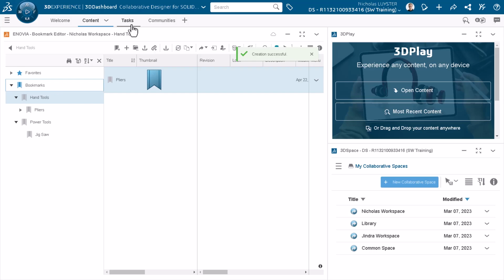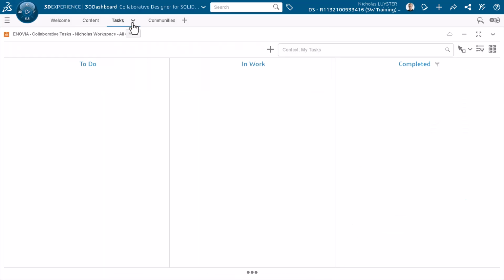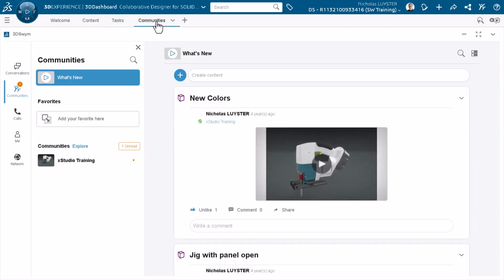The Tasks tab contains the Collaborative Task app, a Kanban-style board that integrates with the 3DEXPERIENCE platform's project management apps. The Communities tab contains the 3D Swim app for social collaboration.